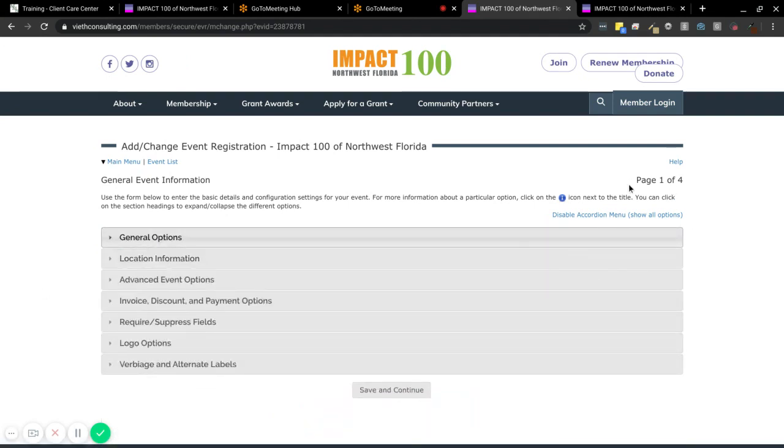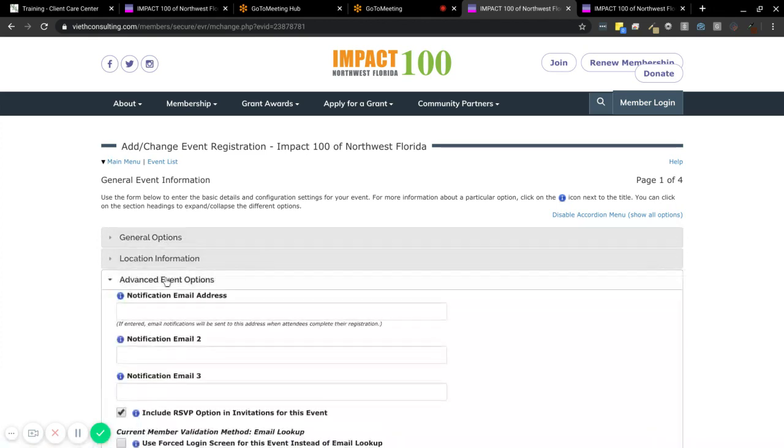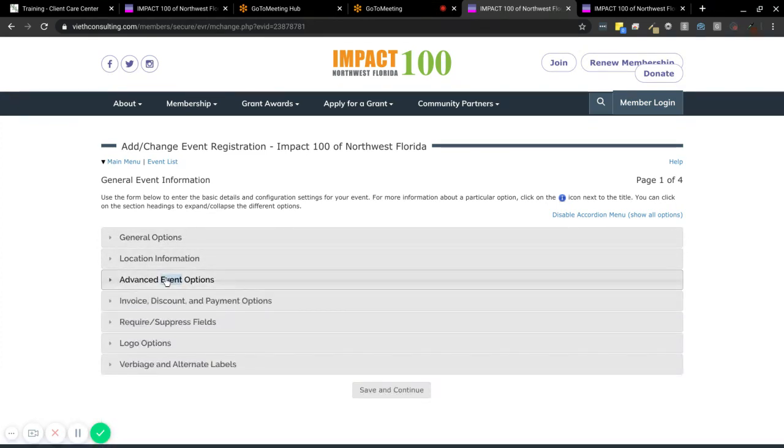The event setup process is a few pages long, as you can see here on the right. This first page contains a lot of options, and they're sorted into categories using these expanded menus here. There's a lot of information on this page, but don't get overwhelmed.